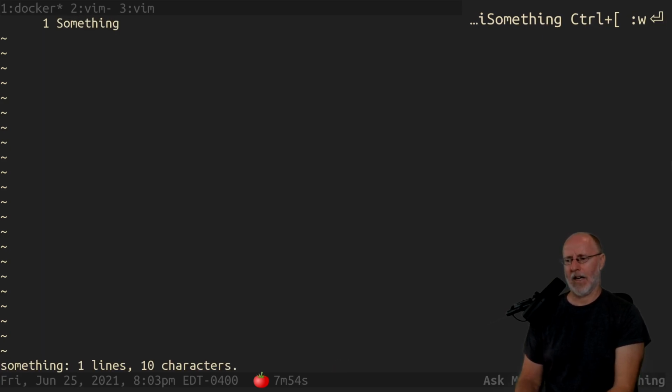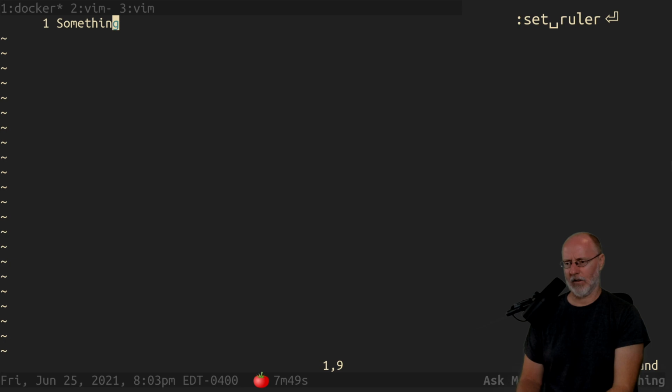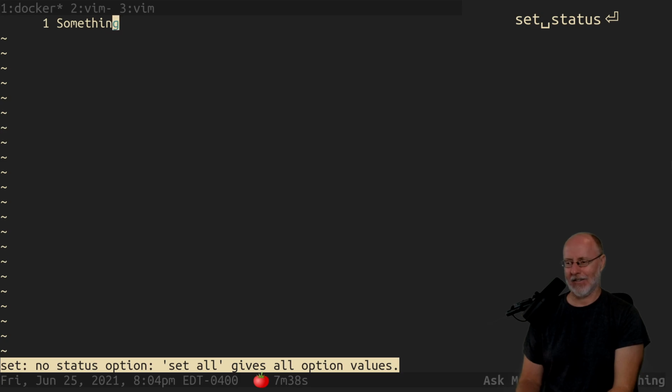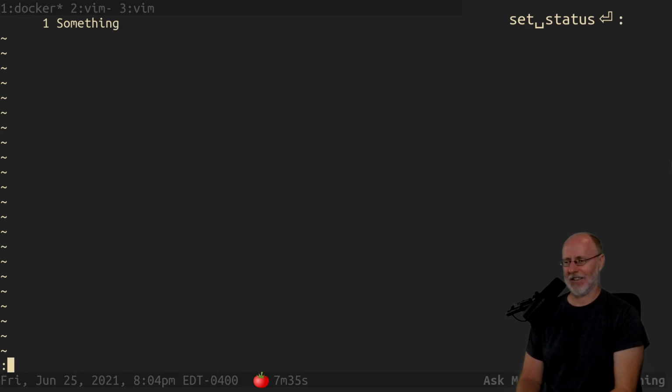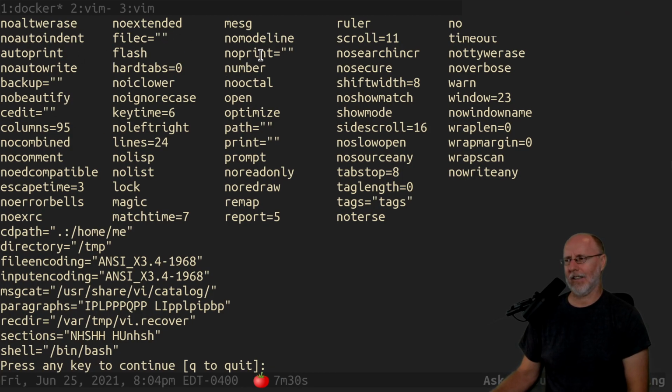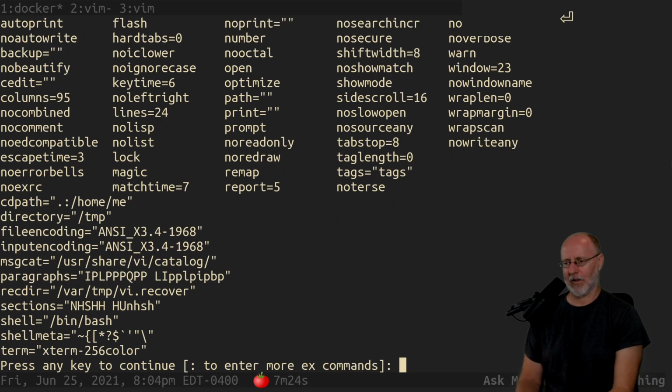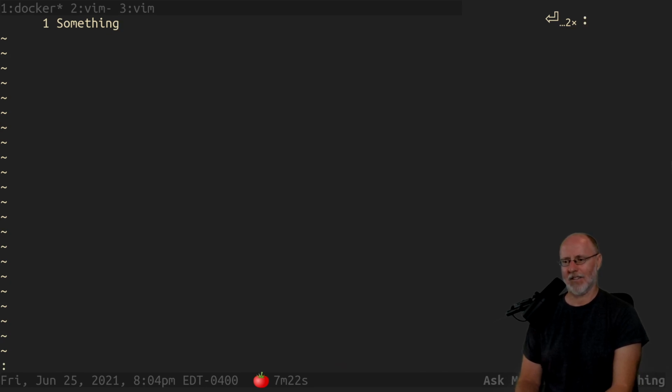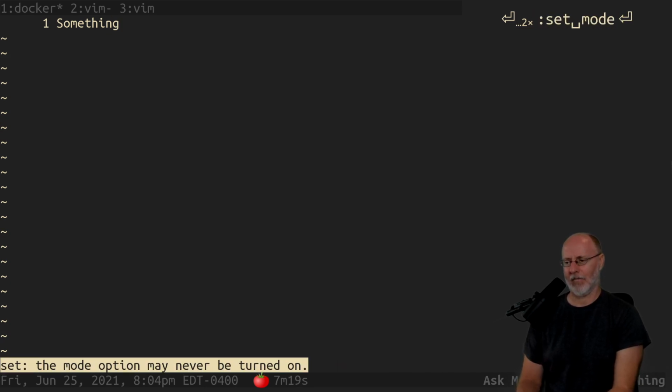But I can't tell what file this is, and I forgot how to tell what file it is. Set ruler. Nope, there's ruler. I'm trying to do the NVI one. It's not status. What is it? Damn it. How about this? Set all. How about that? Oh my gosh. All right, so let's see. Set no mode line. We want a mode line, right? Oh, wait. Let's do set mode. Set mode's not even on. It's not. Set mode. No.